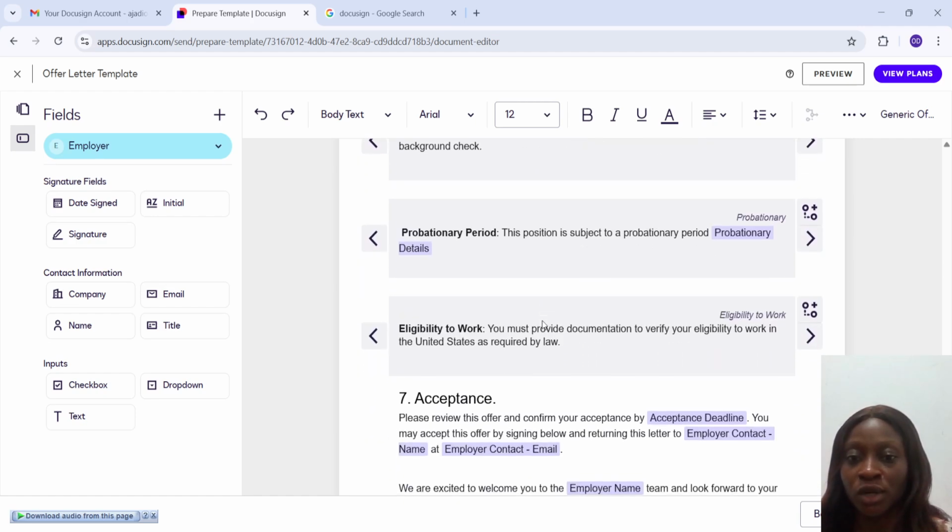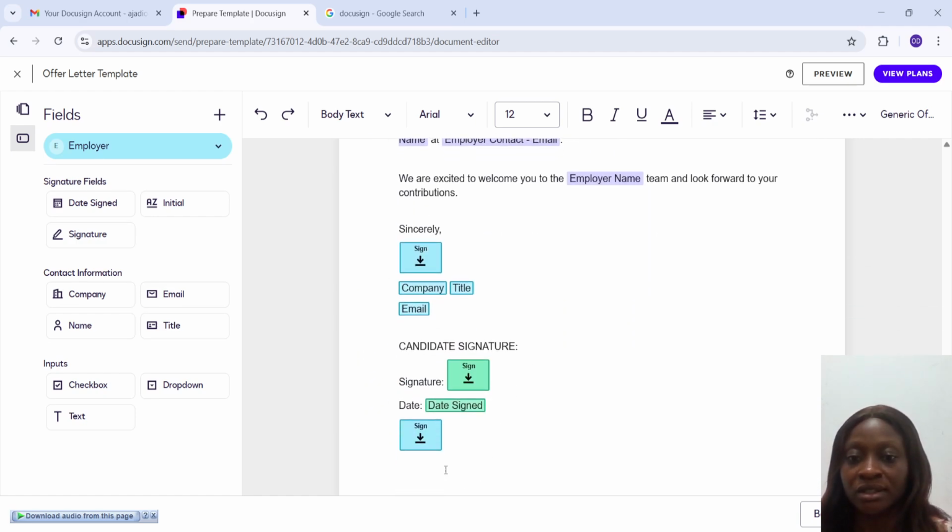If I want to add checkboxes or drop down or text, whichever, on my document, I will just head over to the position I want it to appear. Right, so I want it to appear here, and then I'll add a text box or add a checkbox or decide to add a name depending on the kind of document I am creating.